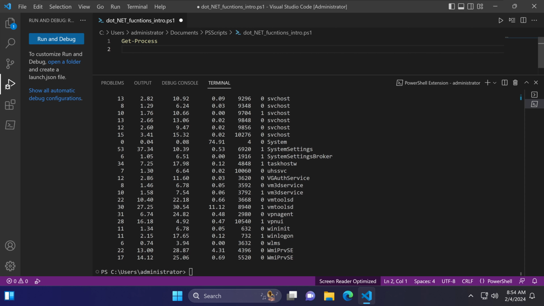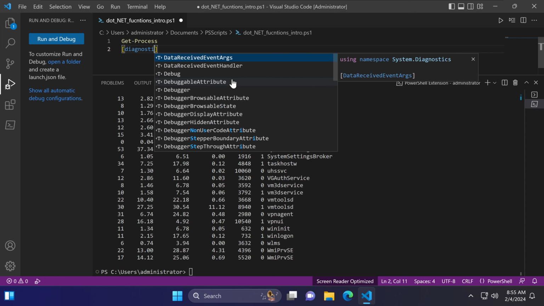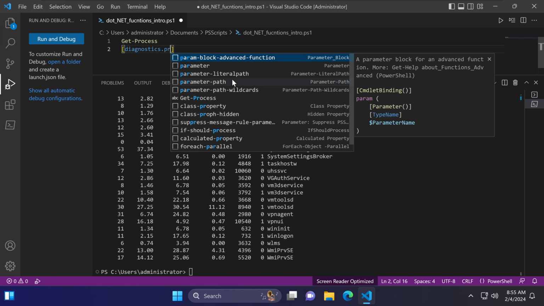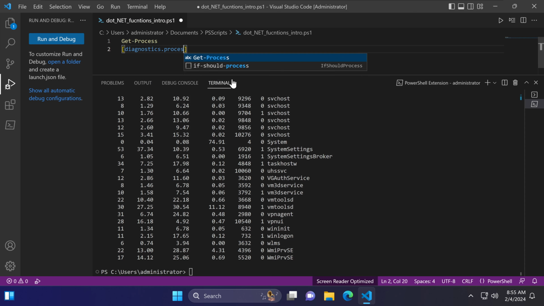To do that, we're going to start with a square bracket. So it's going to have an open and close square bracket because I'm using Visual Studio Code. And we're going to type diagnostic, so DIA, diagnostics dot process. And you're going to put colon colon. And in here, we're going to put GetProcesses. And then we're going to close the bracket.